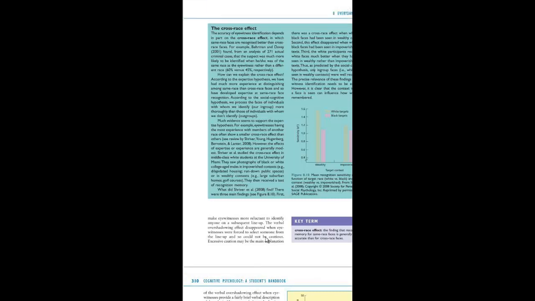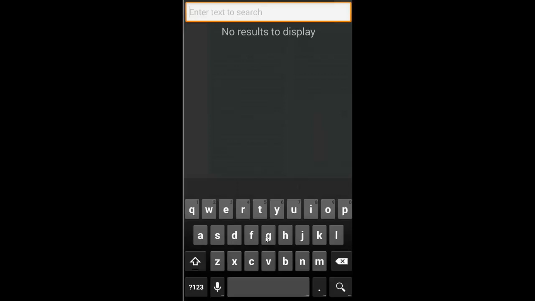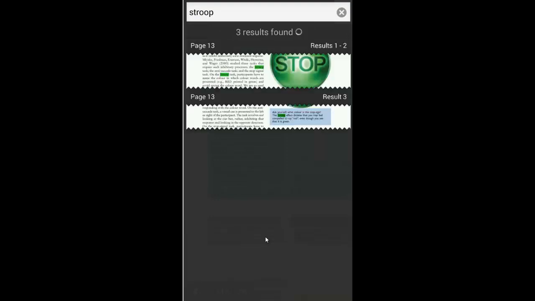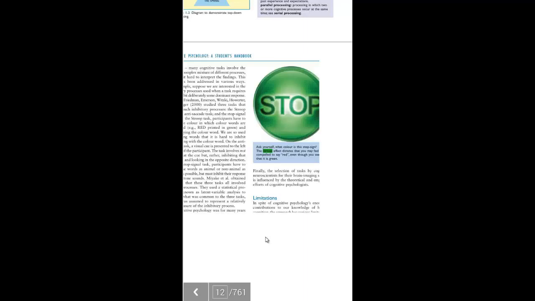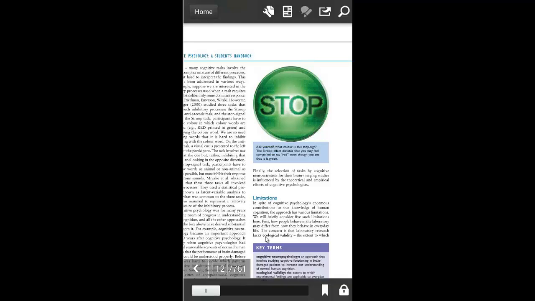Now it does take a little bit of time to render, but it is still a quicker way of doing it. Another thing to do is if I tap there, I also have the option of at the top right of searching for a keyword. So if I type in the word Stroop and click search, it will find me everywhere where the word Stroop appears, and then I can click on the particular page to be taken there. You'll notice it will highlight the word Stroop or whatever word you're searching for in green, making it much quicker and easier to navigate and find specific terms that you might be interested in.